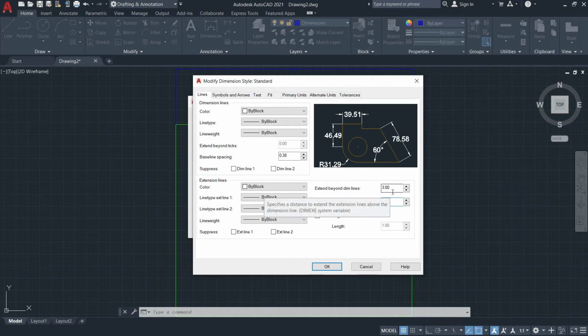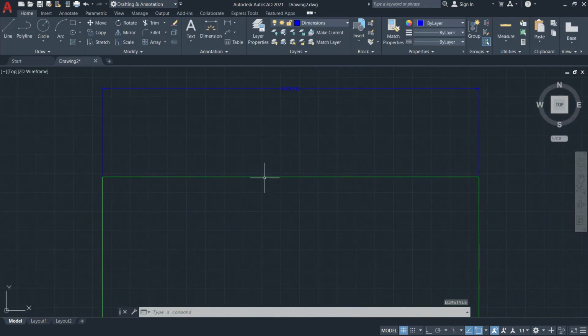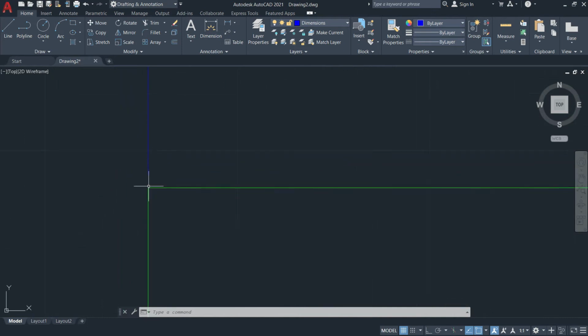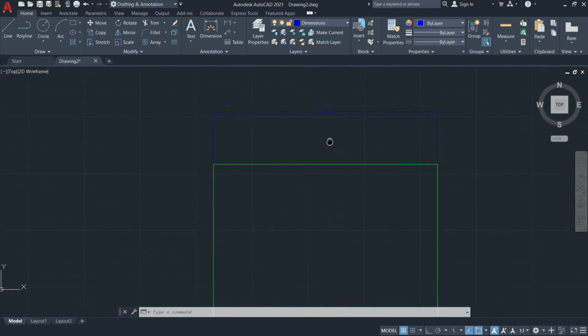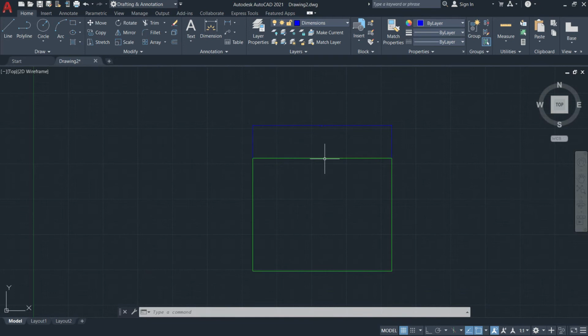Then let's say this will be 4, and this will be 3 units. Then I'll press OK and close. Notice that it has been increased and the offset from origin is provided, then the extension of the extension line here, and the arrowheads.